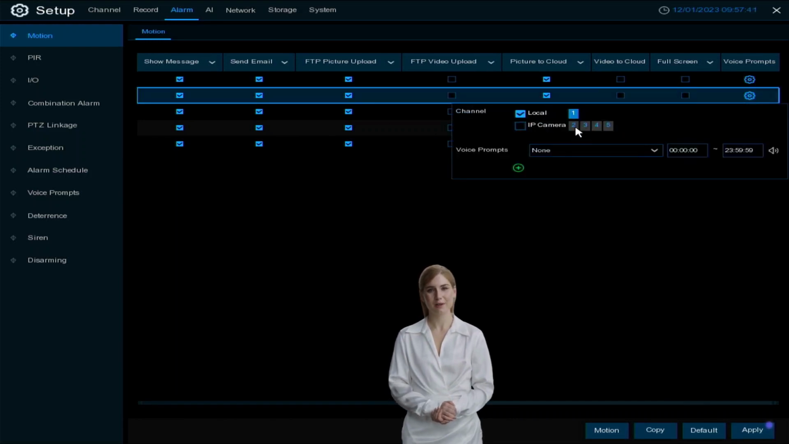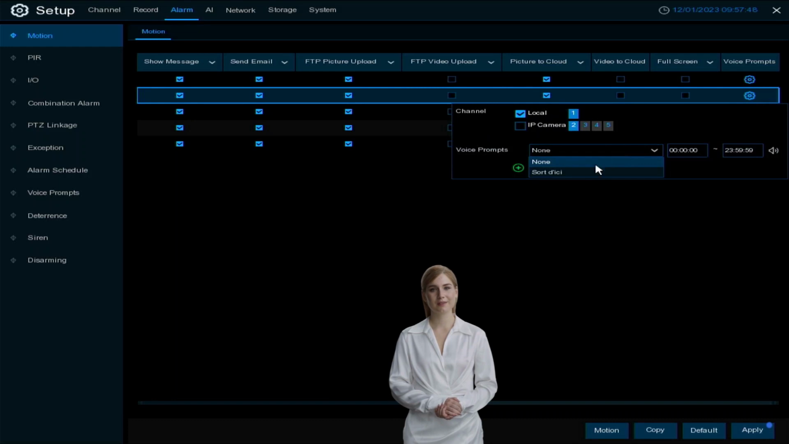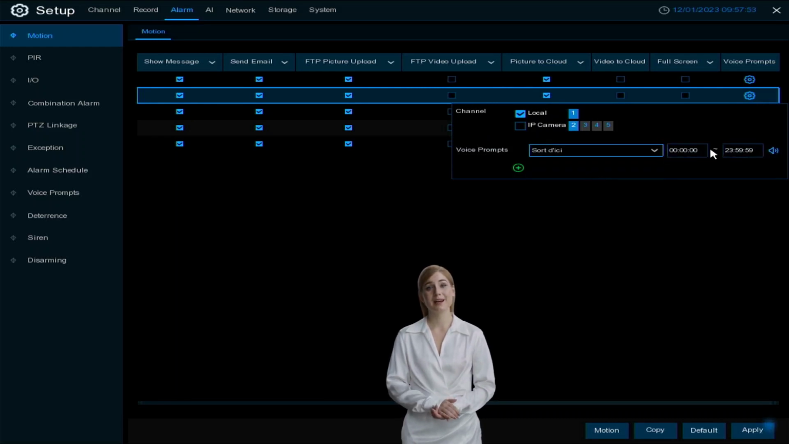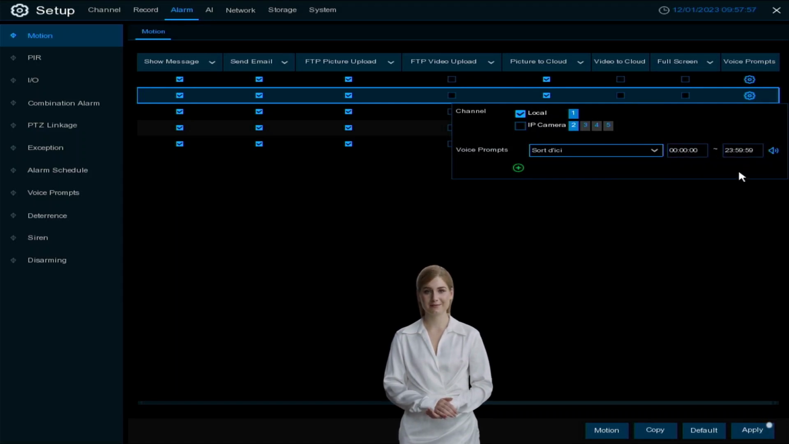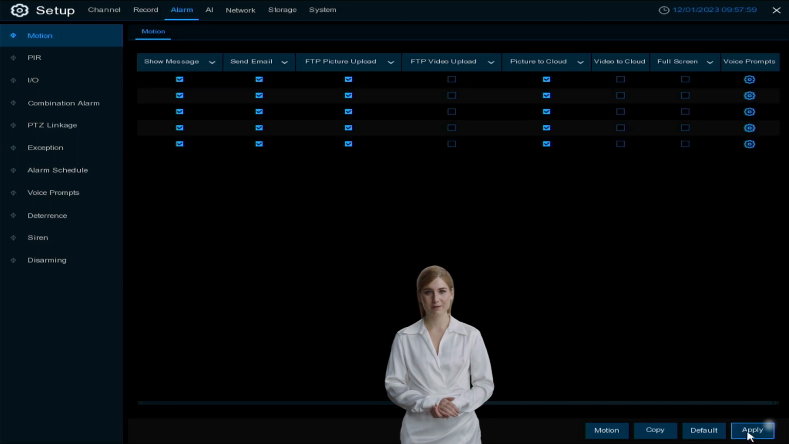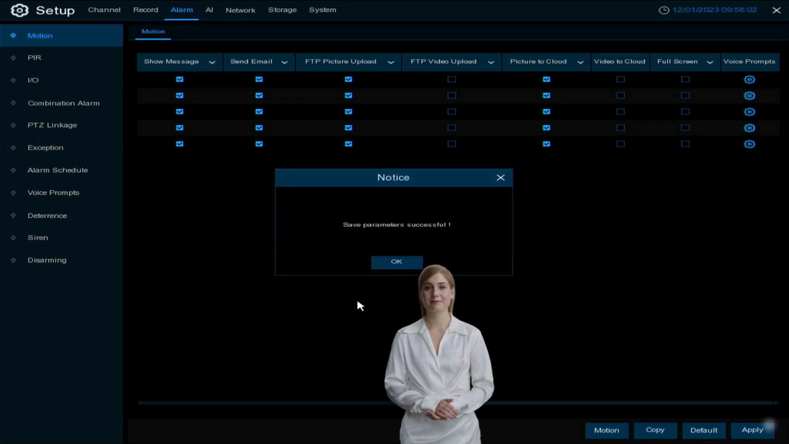Click on the camera we want that voice prompt to be played from when it's detected. Choose the voice prompt and choose the time duration you want. This is set from 12 a.m. to 11:59 p.m. Click on Apply. Now, when there's any motion on that camera within that time frame, the voice prompt is going to be played.